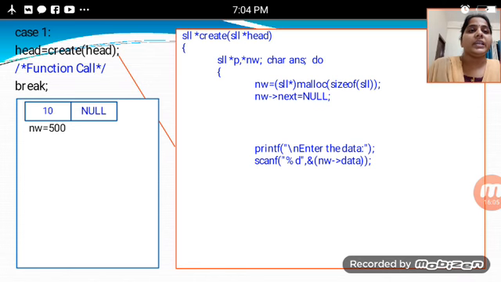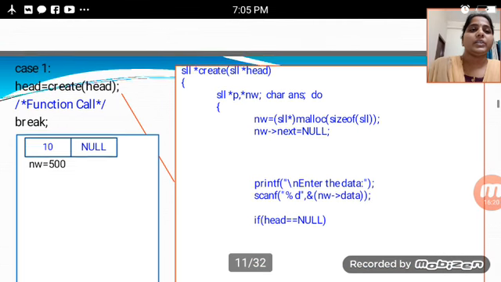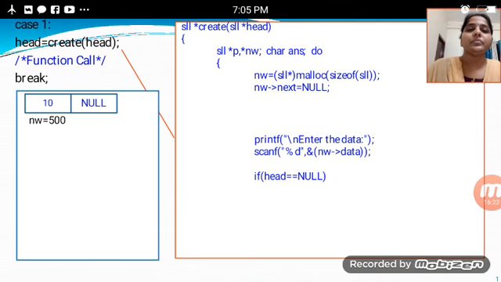This is the creation of a header single linked list of the header file, with the declaration and memory allocation, null, and printf and scanf functions. After that the code will be, in this case, head is equal to create and head.